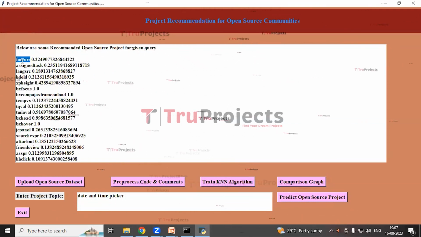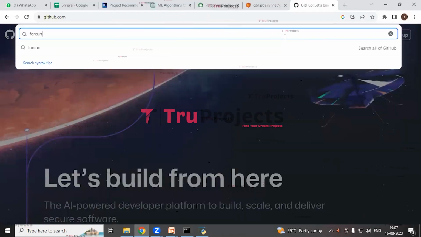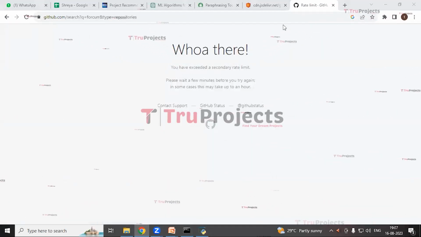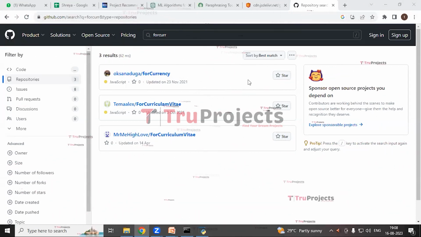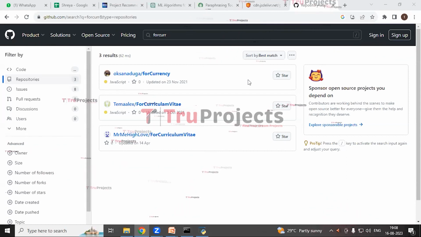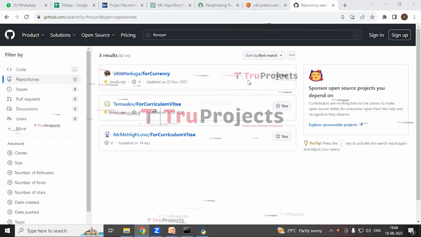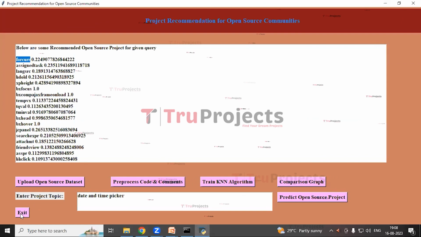Now we'll select this comment, which is source code. We will copy it in the GitHub. Now we'll search it. Here we got the recommended projects. Similarly, we can copy any comment which is source code and then type it in the GitHub or any other repository for getting the recommendation systems. Now we'll close this. And now exit the GUI.